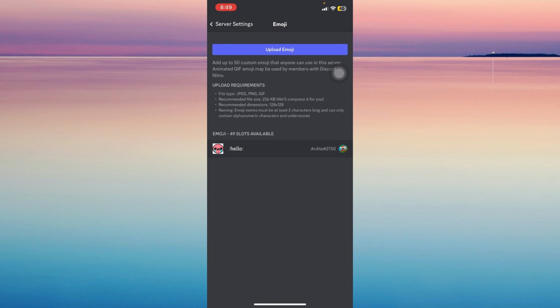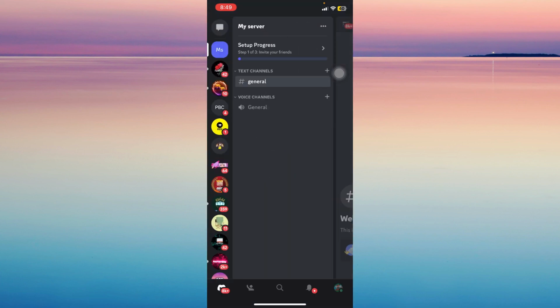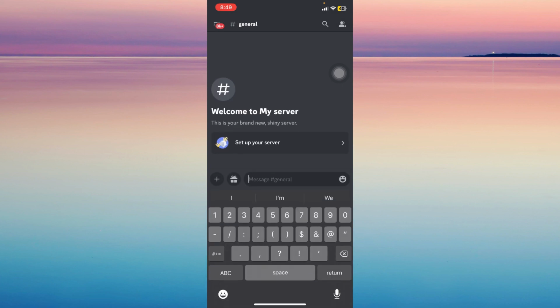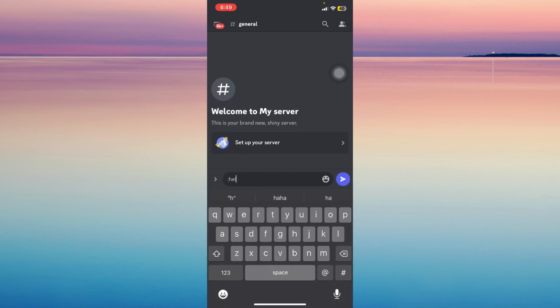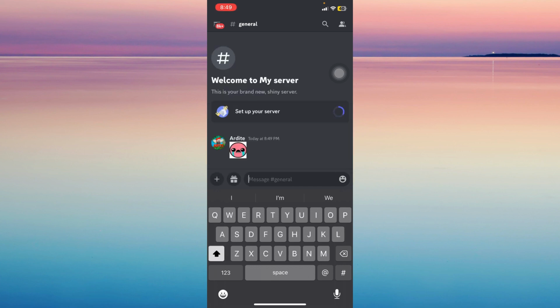So after you've done naming it, let's go back to test it by tapping colon and then the name of it. And there we go. You can use better emojis. You can make better emojis if you use PNGs because it doesn't show the white part, but I couldn't find any, so just use PNGs in the future.